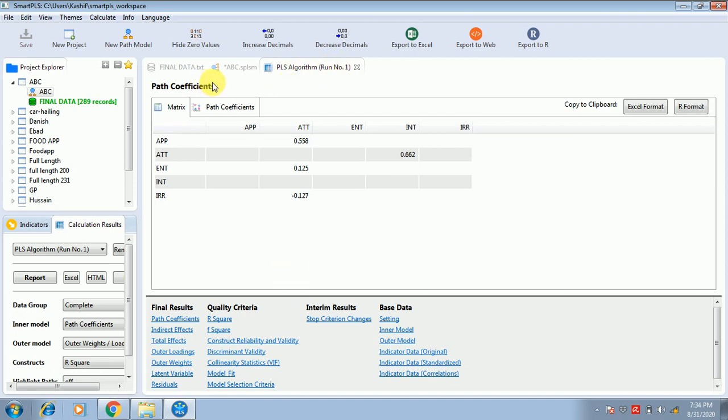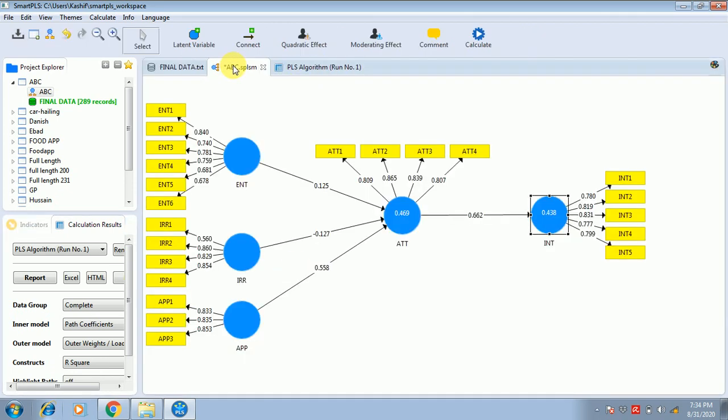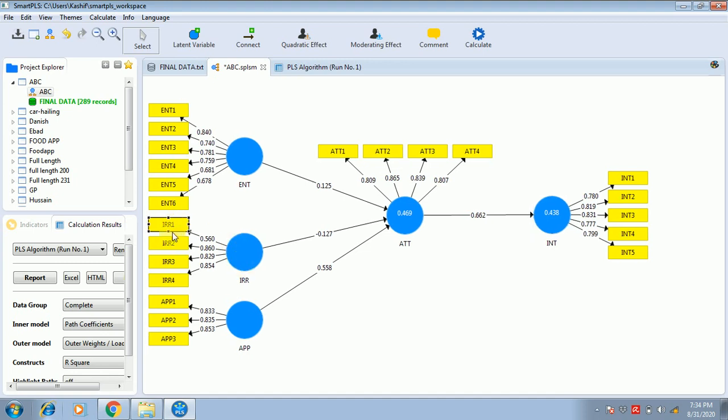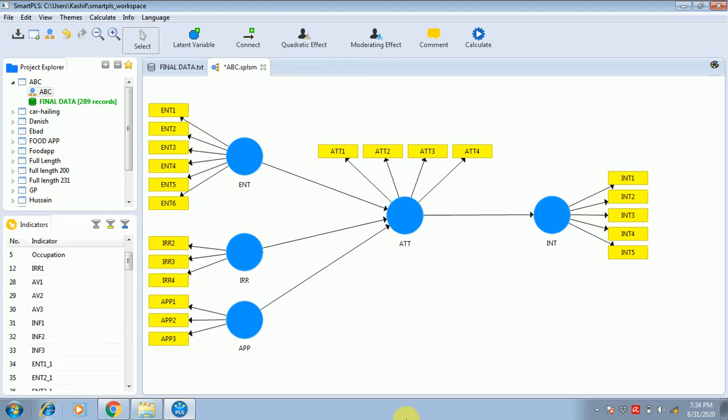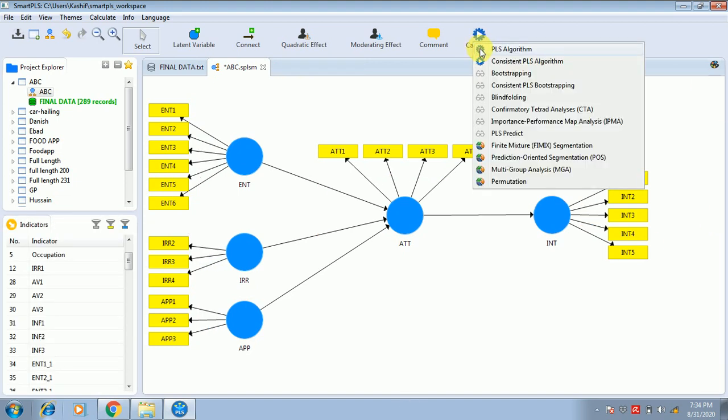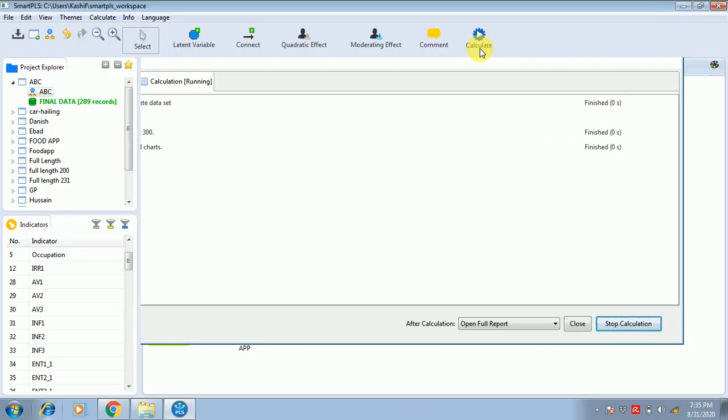Here, I'm just clicking on this window to see the values of the outer loadings. These are the outer loadings, and these outer loadings should be above 0.7. So the values that are below 0.7, first I have to delete all those values. So first I have to see which is the lowest value. I can see that 0.560 is the lowest value. So I just click on this, and then I press delete from the keyboard, and then again perform the analysis.